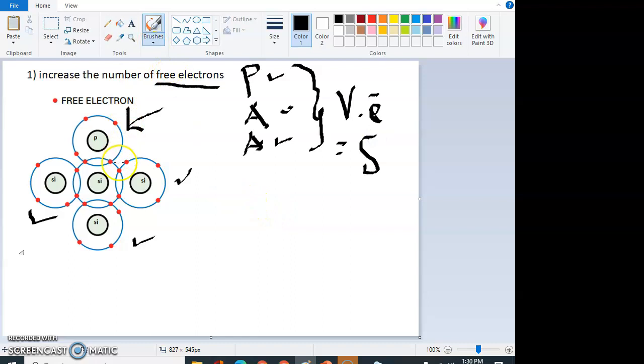Let's count. For the inner one, obviously it has 4 valence electrons: 1, 2, 3, and 4, because it is silicon, a semiconductor. Next, for this silicon, it has 1, 2, 3, and 4. Next, for this one, 1, 2, 3, and 4. Next, for this one, 1, 2, 3, and 4. Now, we will take note of the phosphorus. What was added to this pure silicon is an impurity called phosphorus, and phosphorus has a valence electron count of 5.